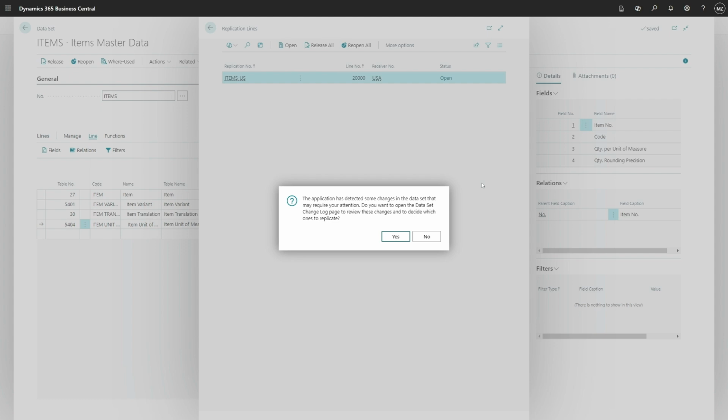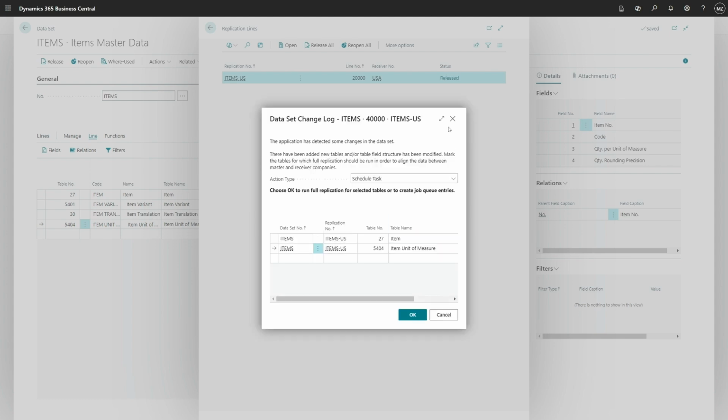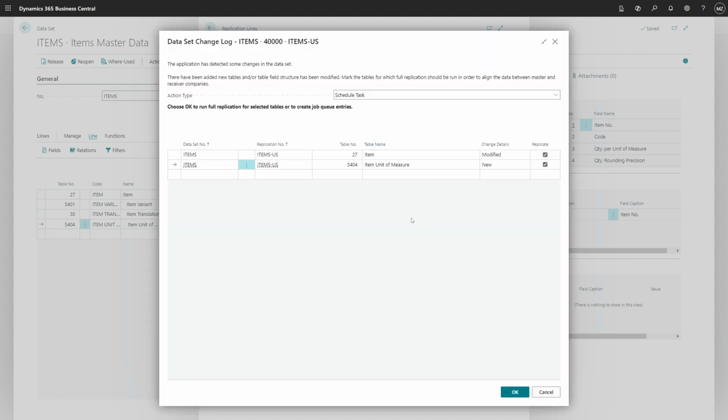A dialog box that appears shows that changes have been detected in the dataset structure. Confirm to proceed. Now I can see that the system has detected the modification of the definition of the item's global fields, and the new item unit of measure table has been added to the dataset. Here, we can decide if and how the system should synchronize this data.